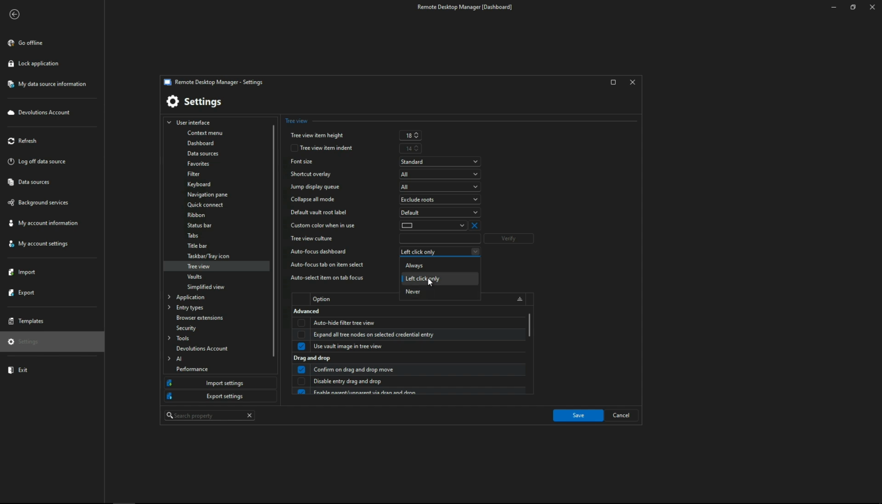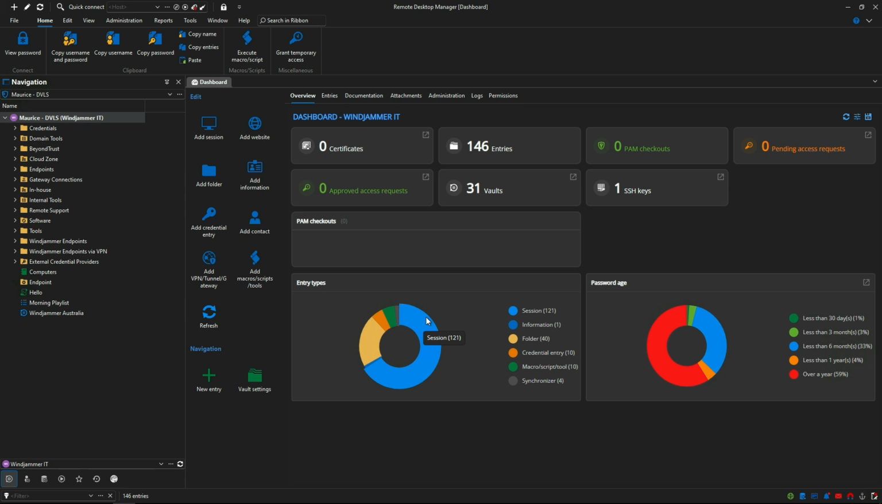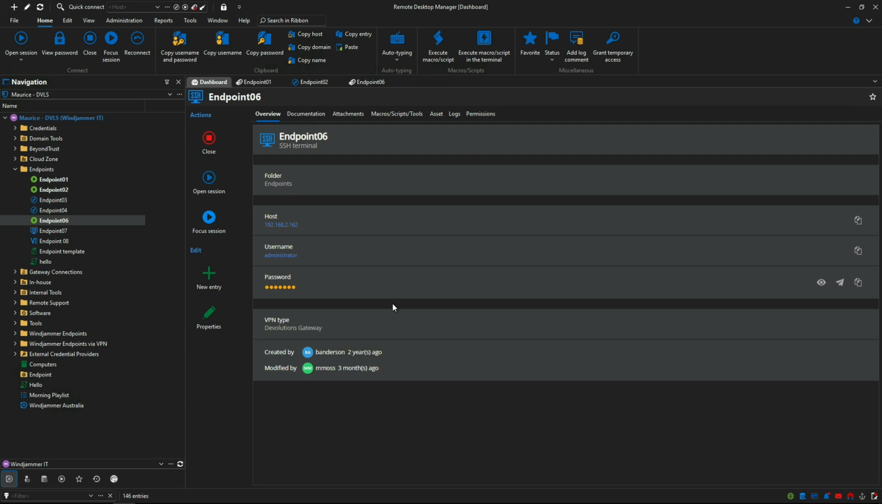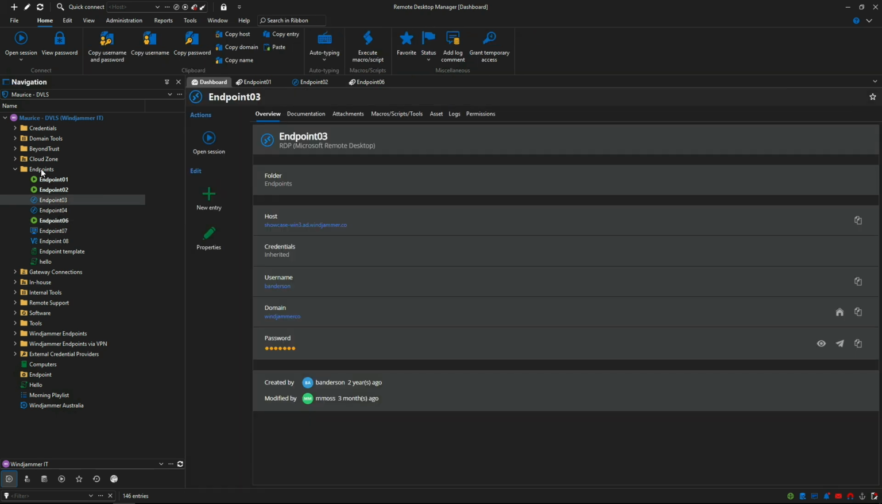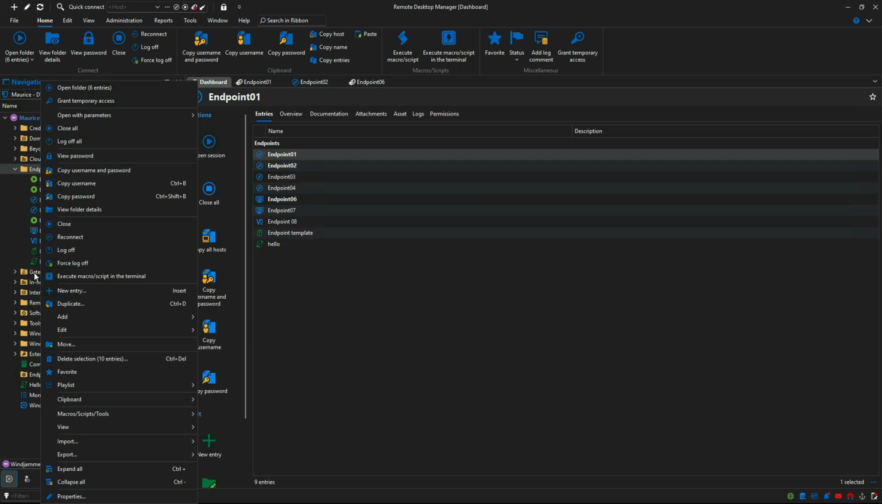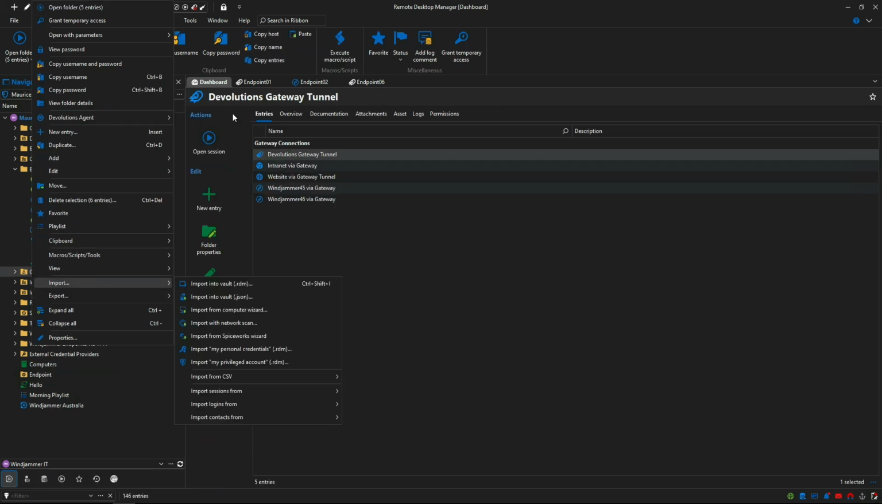Starting with option 1, let's set it to Always. Now with Always selected, any interaction, left click or right click, or selecting an item in the navigation pane automatically switches focus back to the Dashboard tab. So for example, if I have multiple remote sessions open, if I go and click on the session here, any interaction in the navigation pane, if I left click an entry or right click a folder, you'll notice that the dashboard itself changes here. It automatically focuses on the Dashboard tab.